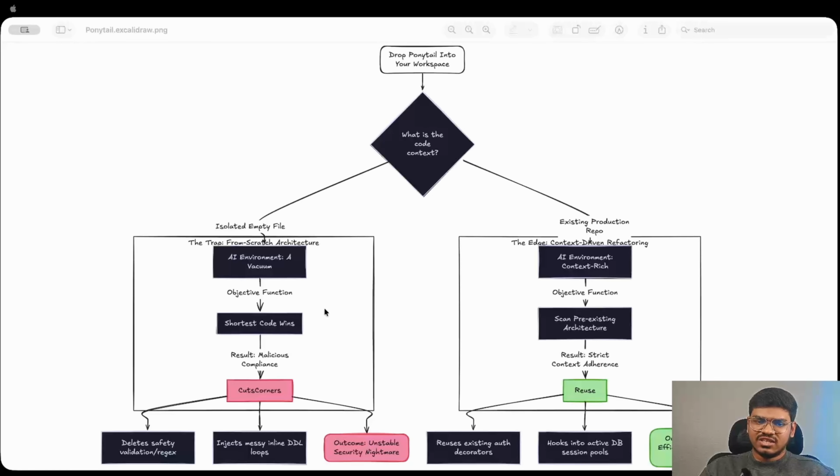So why are thousands of developers starring this repository if it cuts corners and isolates files? Because look at this breakdown on my screen. There is a massive difference between generating code in an empty brand new project and writing code in an existing project. If you follow the left branch right here, when you ask an ultra-minimalist AI agent to build an app from a completely blank file, it falls right into a trap. Its only objective is that the shortest code wins. So it cuts corners to keep the file short, giving you the security concerns we just walked through.